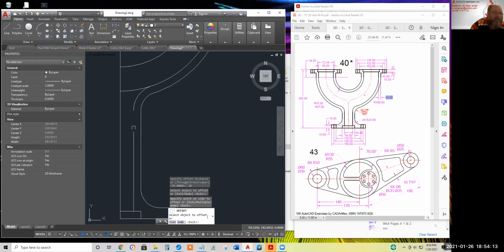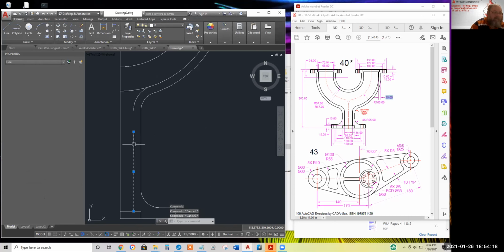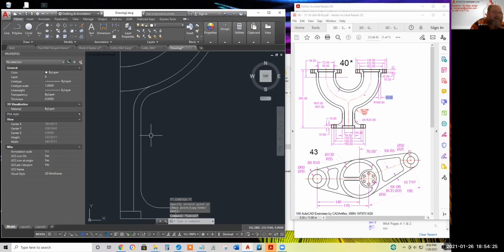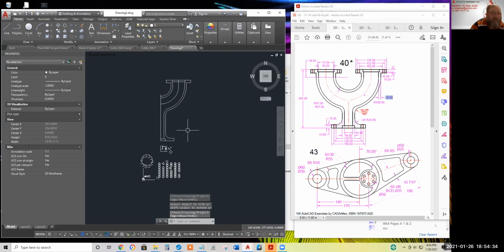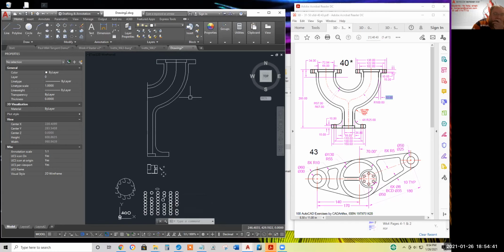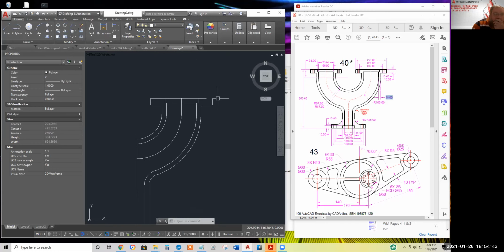This is a rare use of the grips command. Get back to command prompt, select the line and grip edit it. Extend, I think, would work. I'll trim this guy away. Getting there. Before I mirror this dude, I need to get the bolt holes up here.